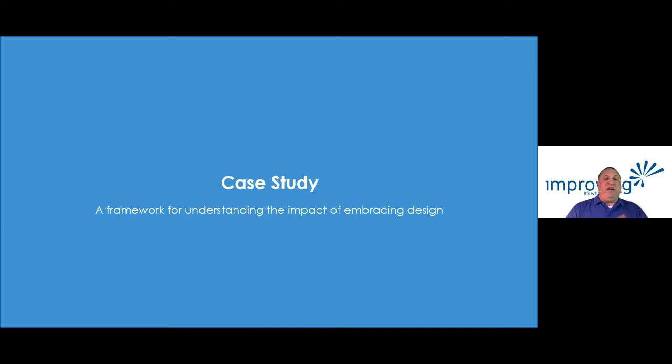So these are some complex topics. So we're going to take a look at a case study to give us some better framework for understanding the impact of embracing design.